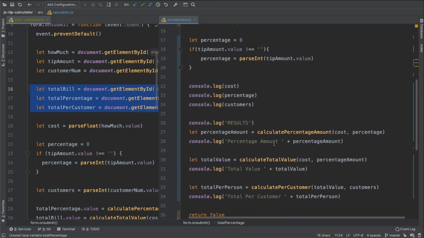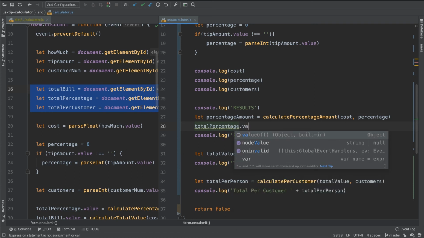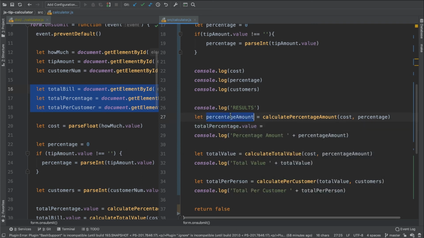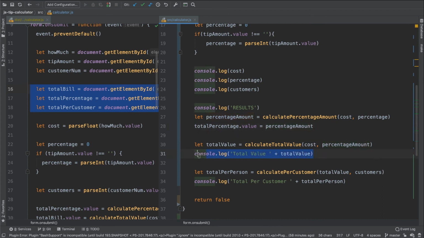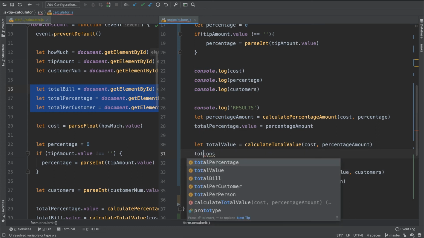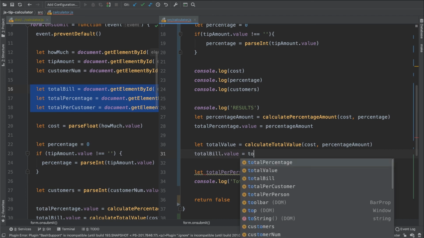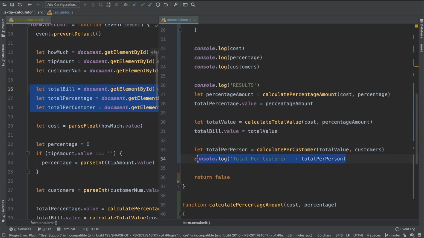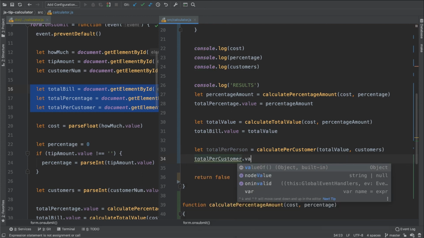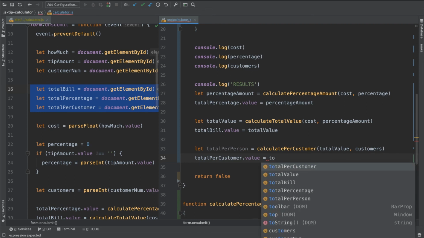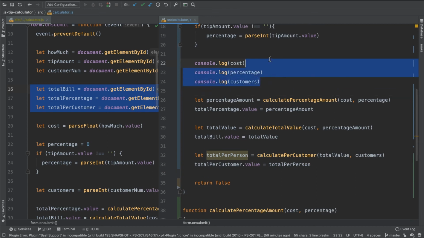Let's work on the total percentage first. So what we're going to do is type total percentage dot value is equal to percentage amount. Let's remove this output, and let's also do the same for the total value, which is total bill dot value is equal to the total value calculation. And finally, let's do the total per customer. So let's type total per customer dot value is equal to the total per person. Let's also remove this output here and also the output above.